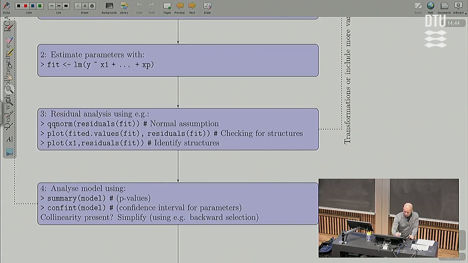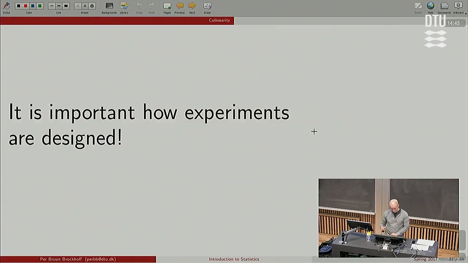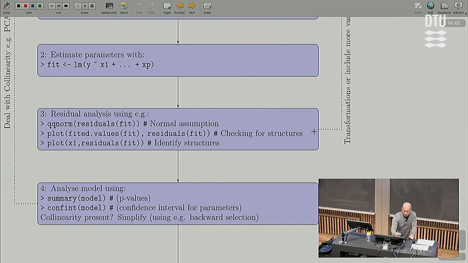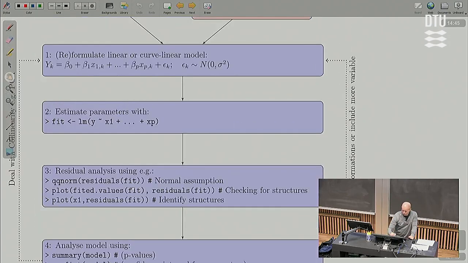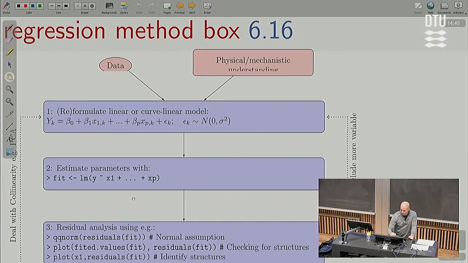One more time, I think. And then let me. Whoa, not like that. Like this. Method box.